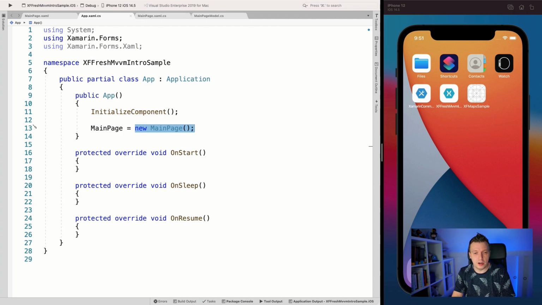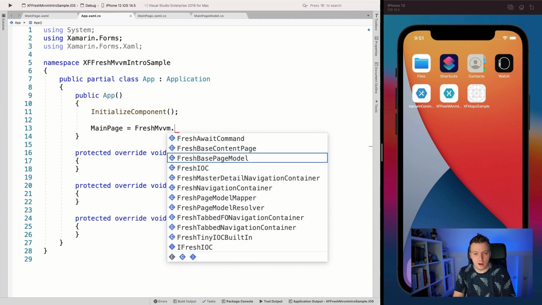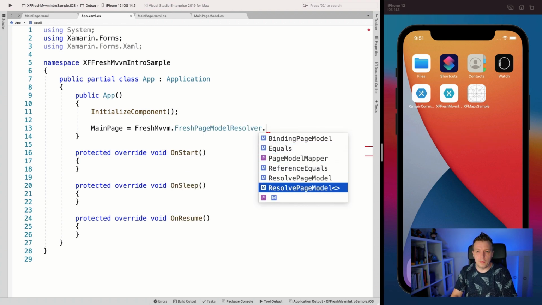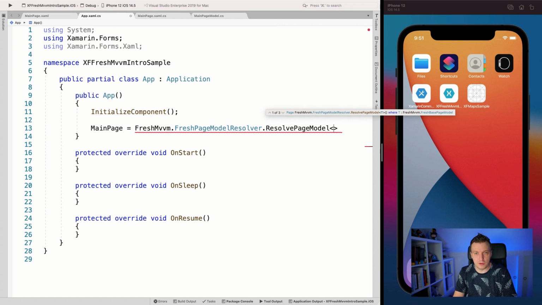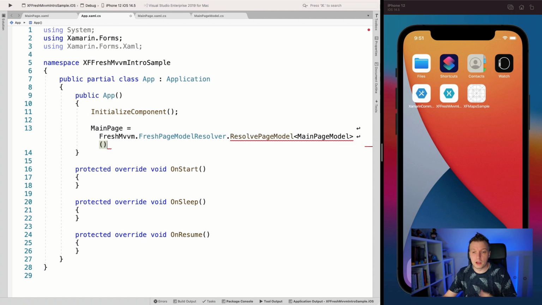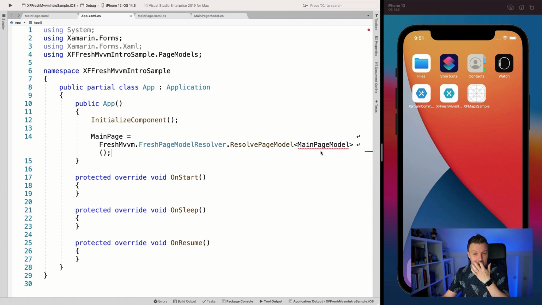So now we need to go here and say FreshMVVM, fresh page model resolver, and we need to resolve the page model. And here we can just specify the type. So I can just say main page model, and because you specify the model, it will know what the page is by the convention. So I can just say this, and this results in a page. So I can set the main page to that, and it will do that automatically.